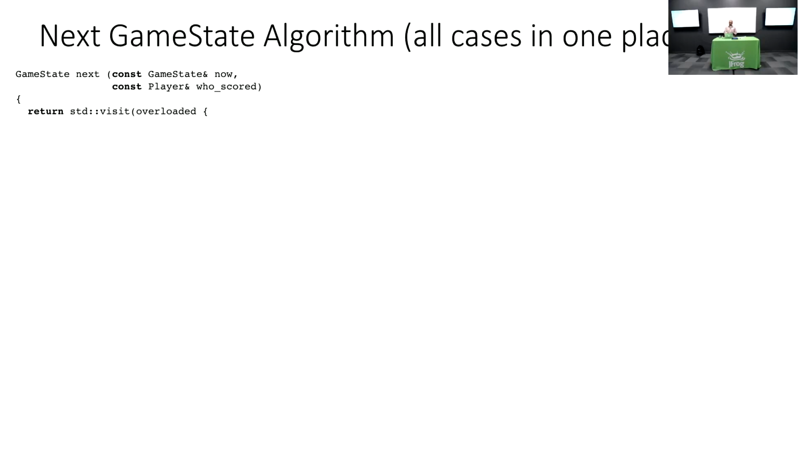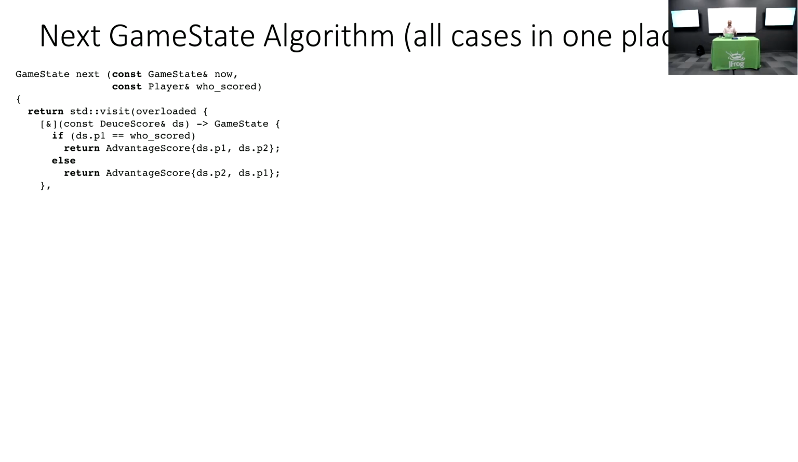So the function is called next, and it takes an existing game state and it returns a new game state depending upon the player who scored. And again, we will implement this using studVisit and a set of overloaded lambdas. So here is the first case, which is if the existing state is deuce, then depending upon who scored, you return an advantage score, and you put the right player in place. For each such game state, the algorithm goes and adds individual cases.